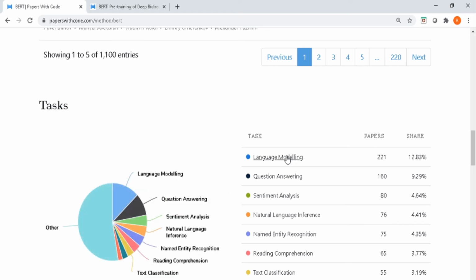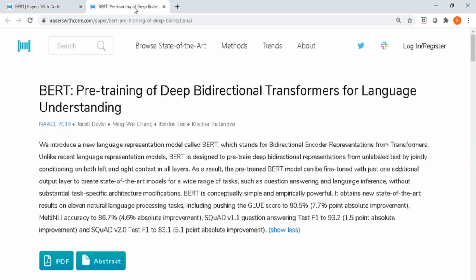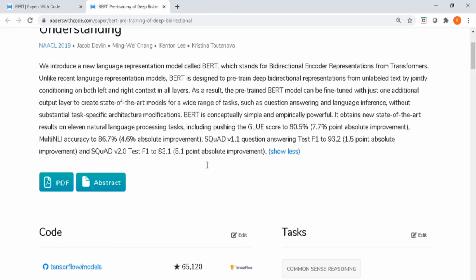So here you also have the distribution of the papers based on the tasks, right? So language modeling, there are close to 221 papers. Now when I click the BERT paper, it shows up this particular page where you have the paper and the abstract. You can download the paper by clicking on the PDF icon, and you can download the abstract over here.